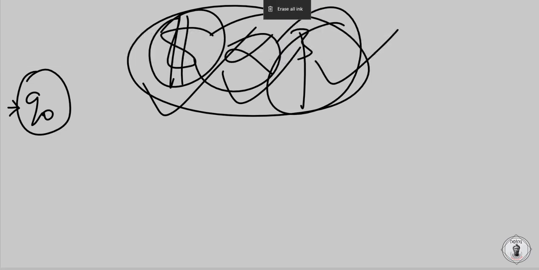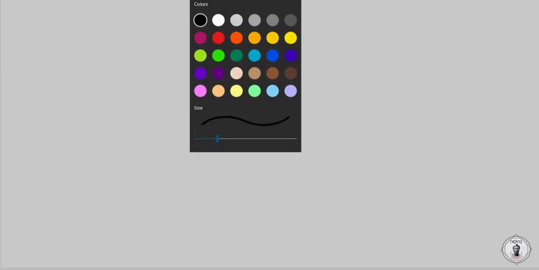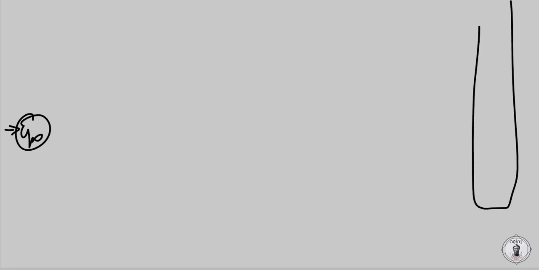Let me get rid of this. Okay, so we have Q naught, and I have this as my start state. Let me quickly conceptualize it so that I have my stack on my right hand side here.